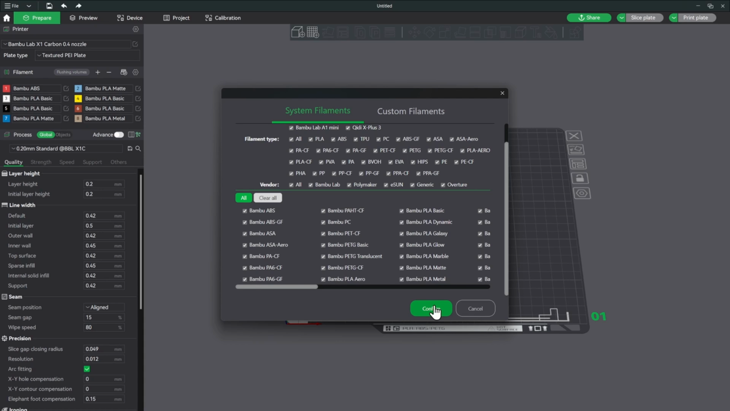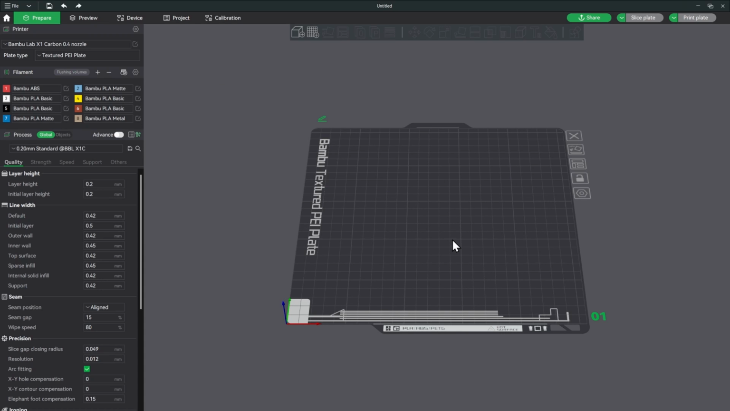That one's another kind of weird one, Bambu, but we'll go ahead and get it selected so that ABS glass fiber is in there. And now we'll go ahead and sync the AMS.